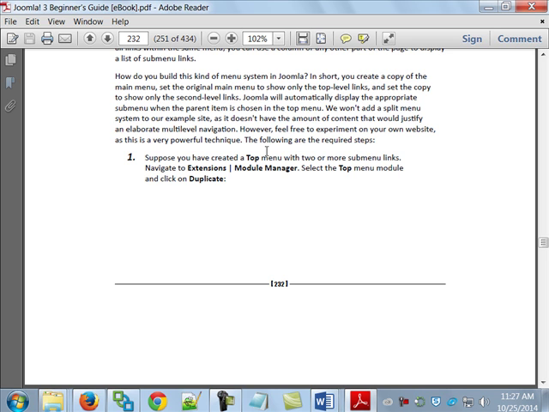But they say there, suppose you've got the top level menu. Navigate to Extensions, Module Manager, select the top level module, click, choose Duplicate. Alright, set the status of that module to Published. Under the basic options, set the start level to level 2, which means it'll only display the second level. Alright, show the original top and set both the start and the end to 1.